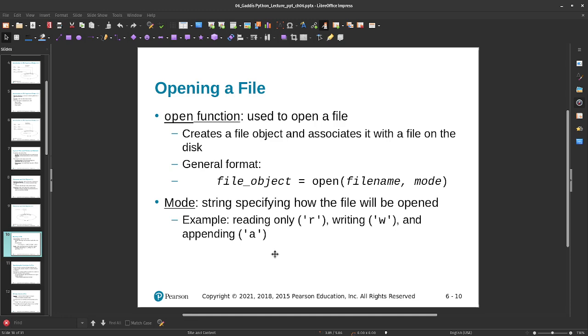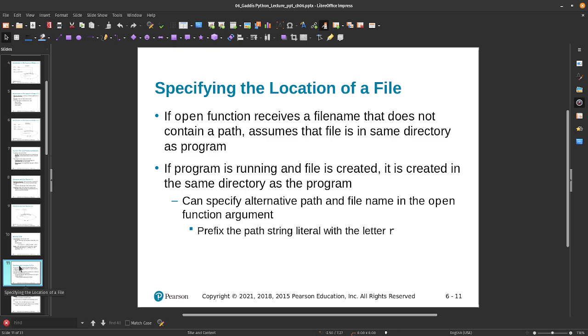data. So again, the three modes that we have are R, W, and A. I want you to memorize those: read only, writing, and appending. So we're going to use the open function, we're going to give it a file name, and then we're going to go ahead and give it a mode. So that's kind of how you make that function call and sort of what that means.